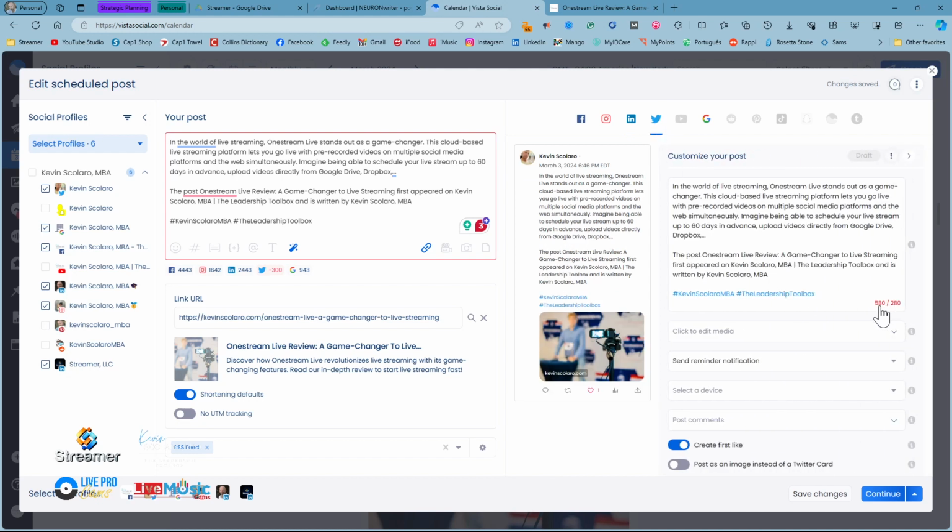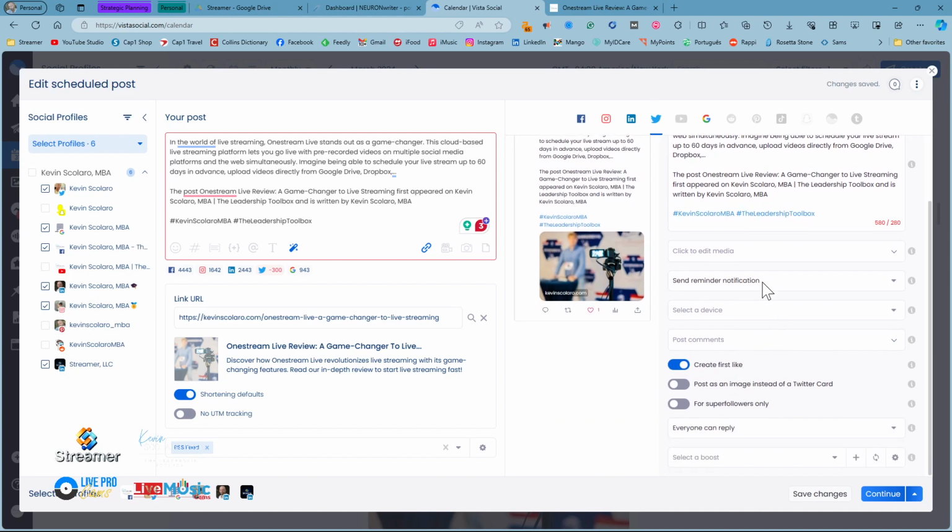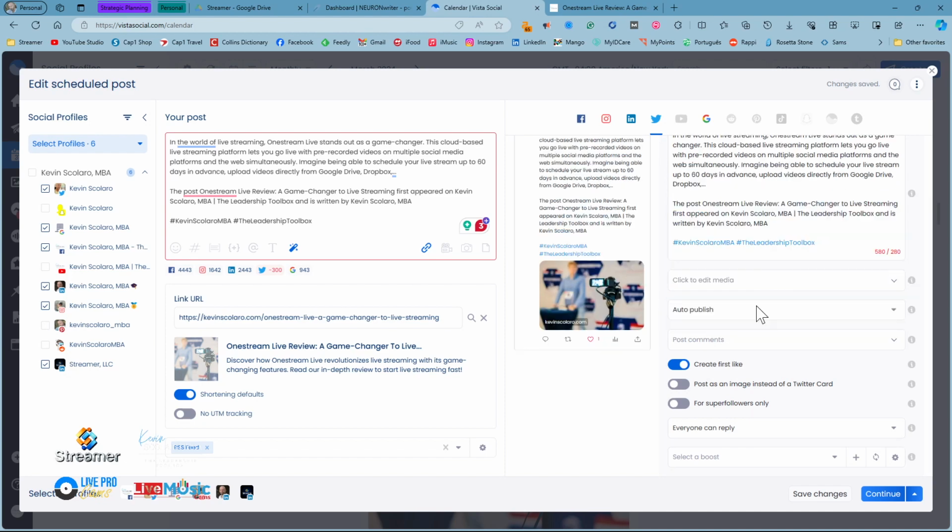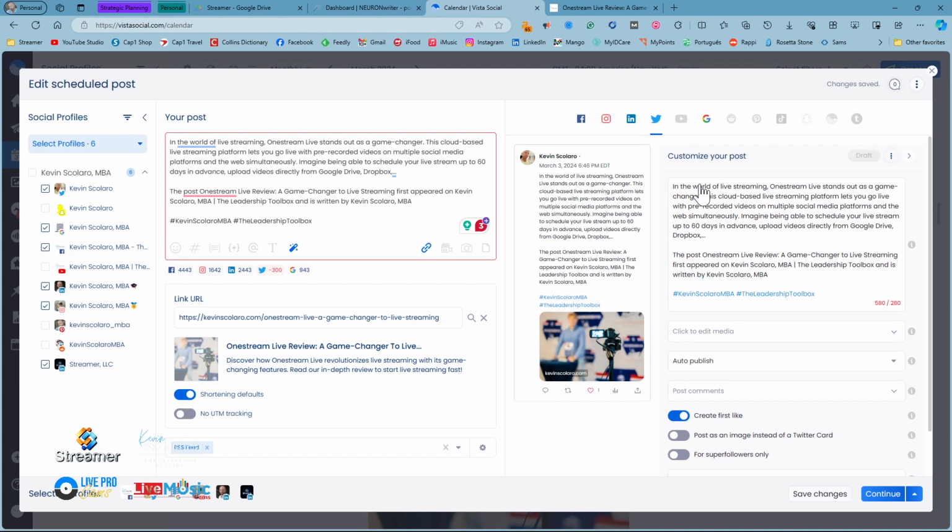And Twitter is long. You can see 580 out of 280 allowed. So we need to downsize this text. Now remember, this is only going to affect the Twitter post, not any of the other posts. And as far as the bottom section here, everyone can reply. All of these settings are exactly how they should be. Select a device and set a reminder? No, we want to auto publish. And as far as comments, we don't want to publish a comment. We don't want to edit the media. So really it's just the text here that we're going to modify.